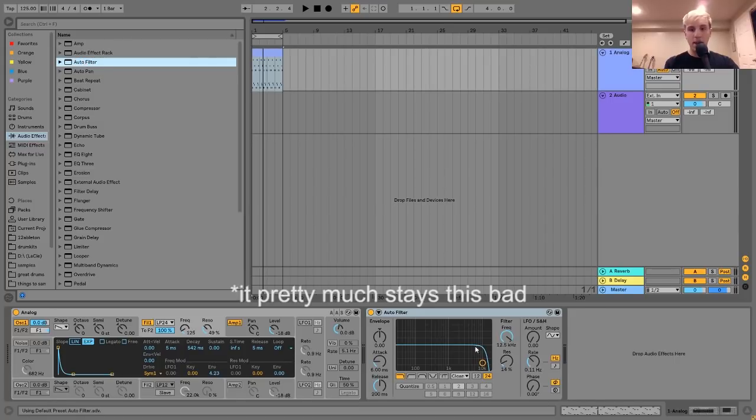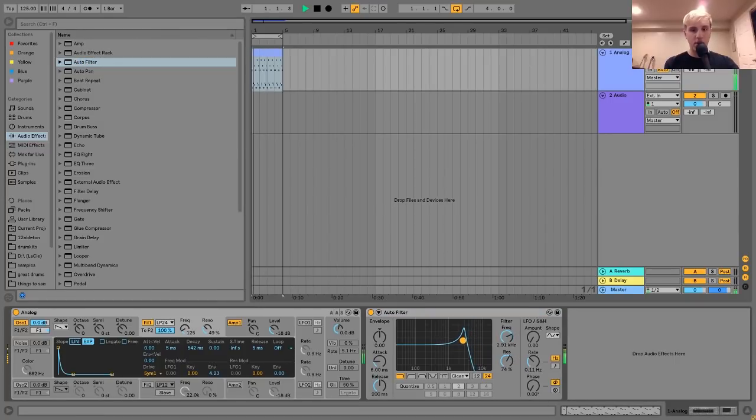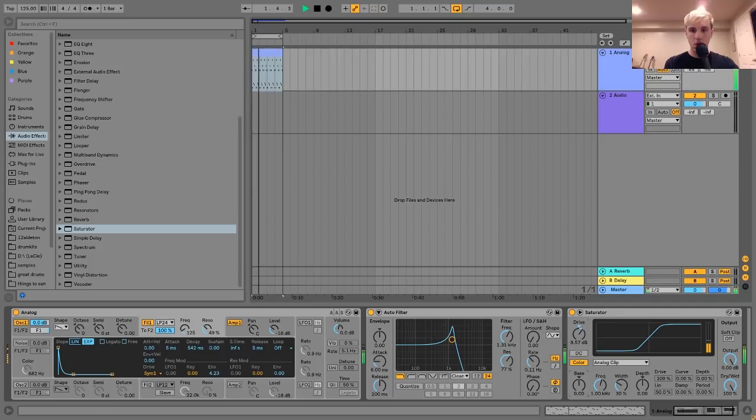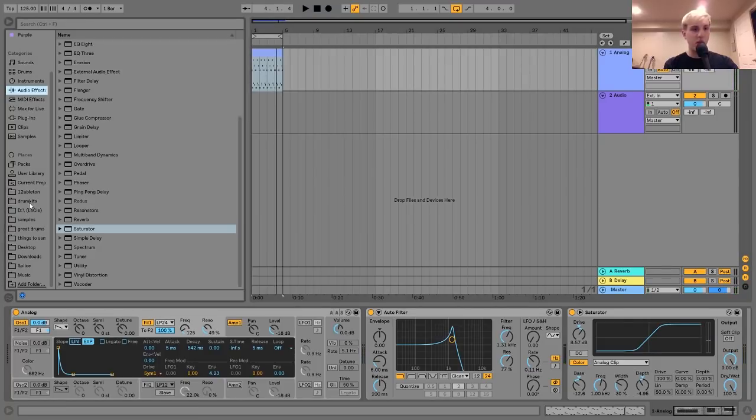So first thing I'm going to do is I'm going to grab the low pass filter. Do like one of those. And we're going to get a saturator on it as well. Dope. Alright, not the best 303 sound, but we'll do some more things to it.